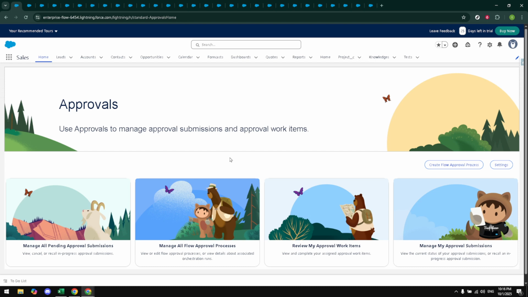Let's get started. First, you'll want to log into your Salesforce account. Once you're inside, navigate to the Setup page. This is your gateway to a variety of tools and configurations available in Salesforce.